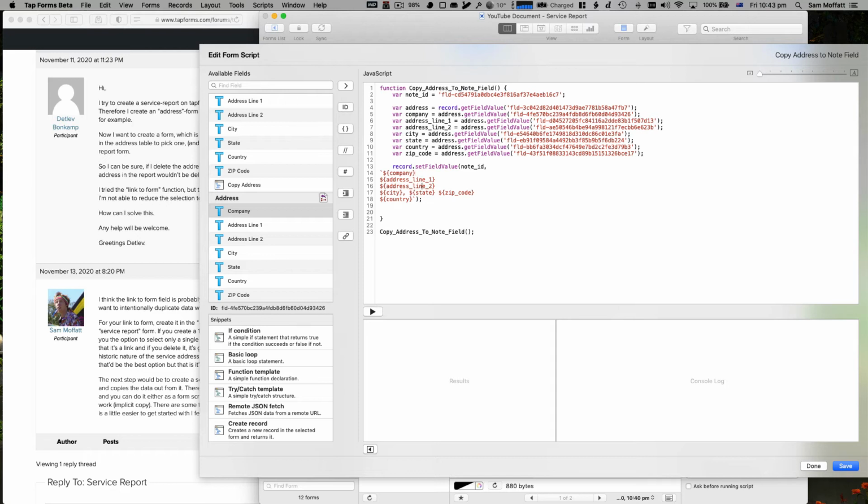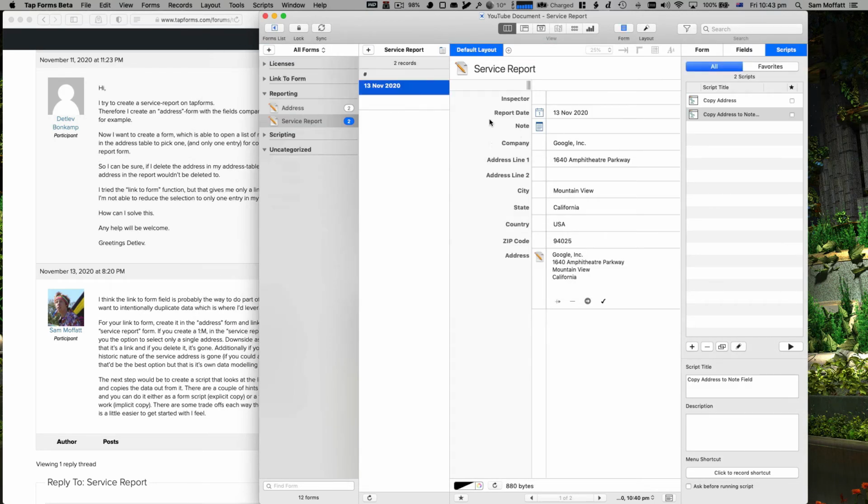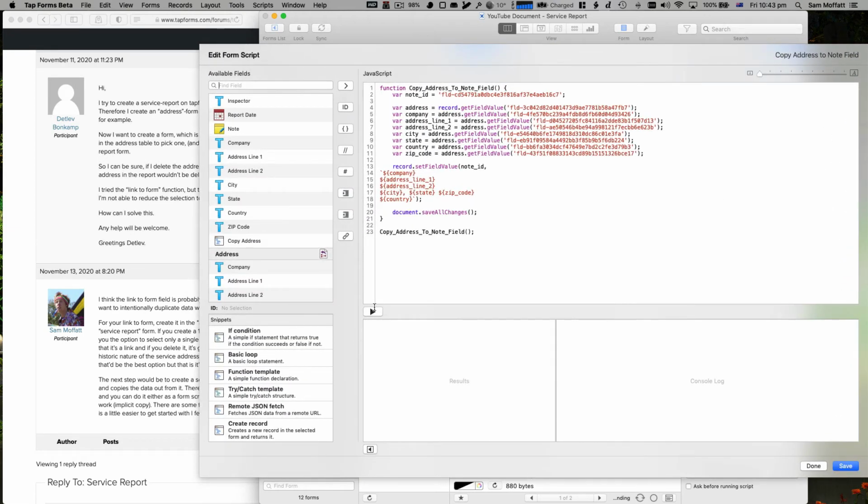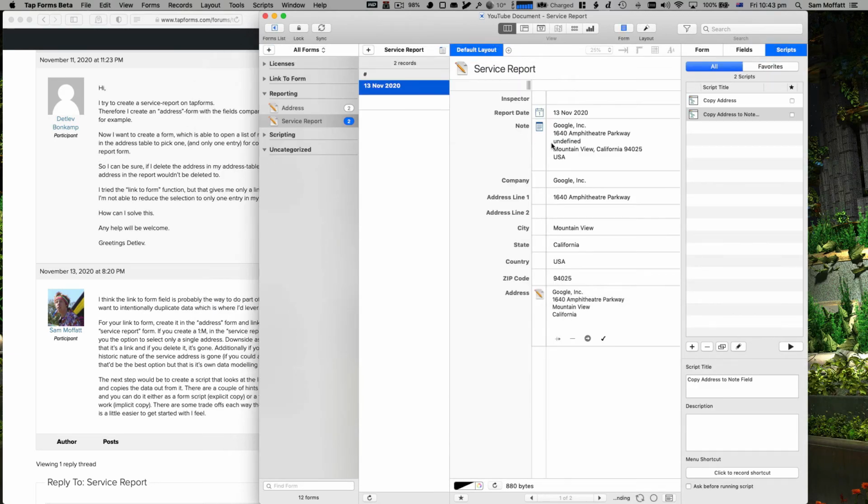Now, I'm gonna save this. Nope, we're gonna do one more thing. We have to make sure that we save all changes inside the script. We're gonna save this and run, see how it goes. And what we're gonna do is hopefully populate this note field. And let's actually run this in the editor, make sure that we don't get any errors. No errors, that's good. And now when we have a look, we have this, but it says undefined, which is not quite what we want.